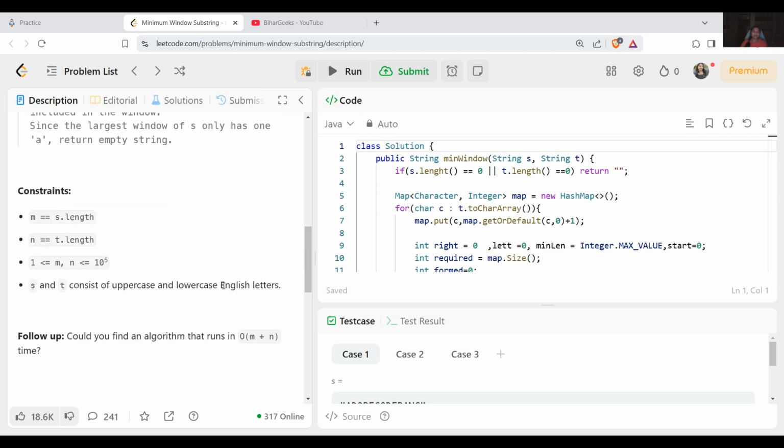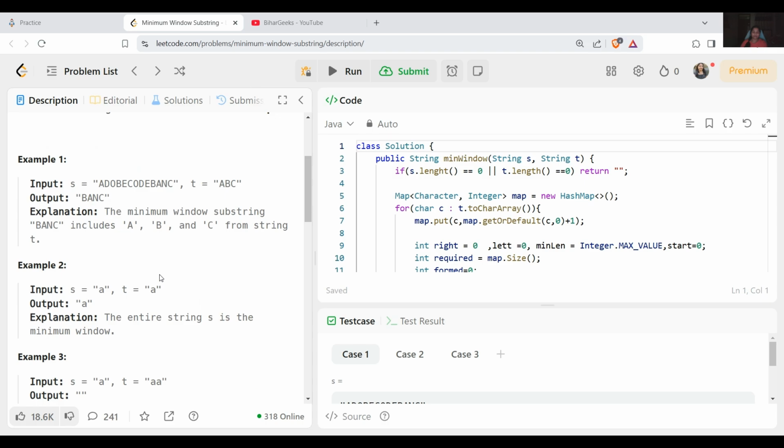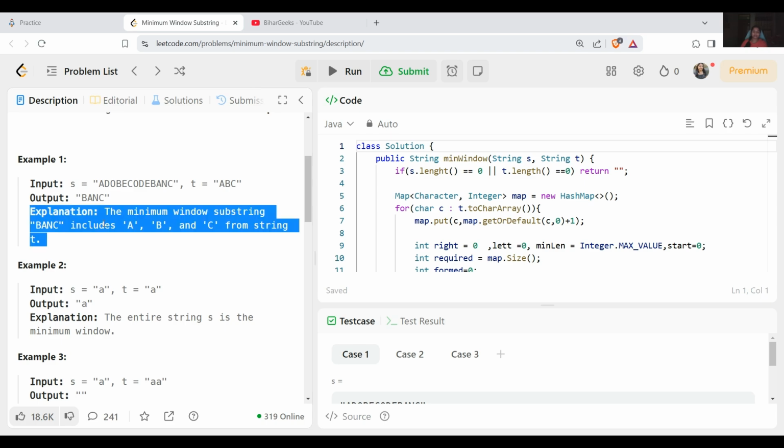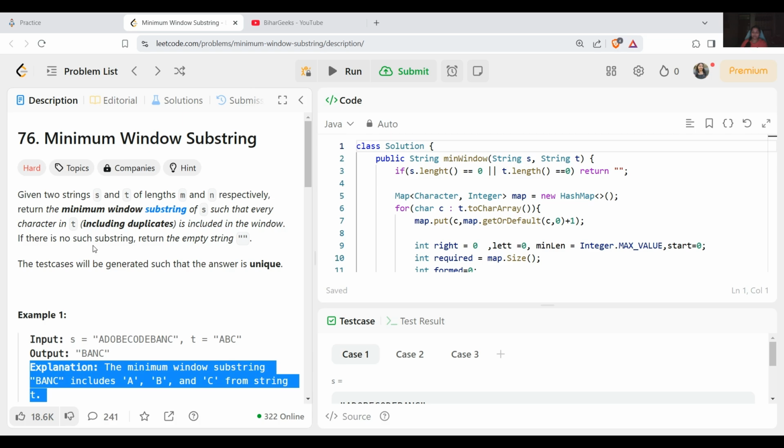So we have to solve this using the sliding window approach. The brute force solution would check all the substrings, but in terms of efficiency the complexity would be n square. Instead, we optimize this with the sliding window approach, where we use two pointers, the two pointer approach with a hash map.